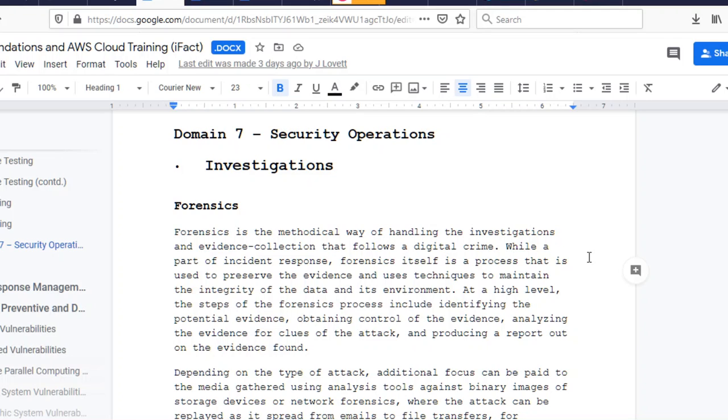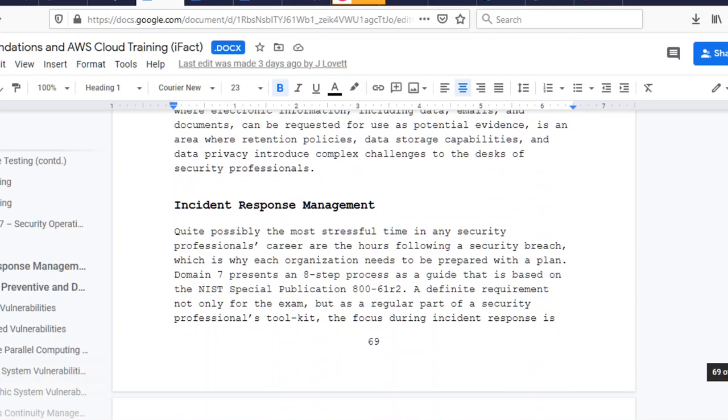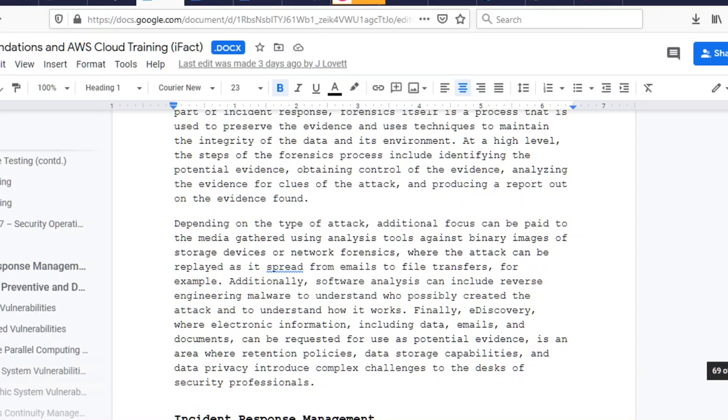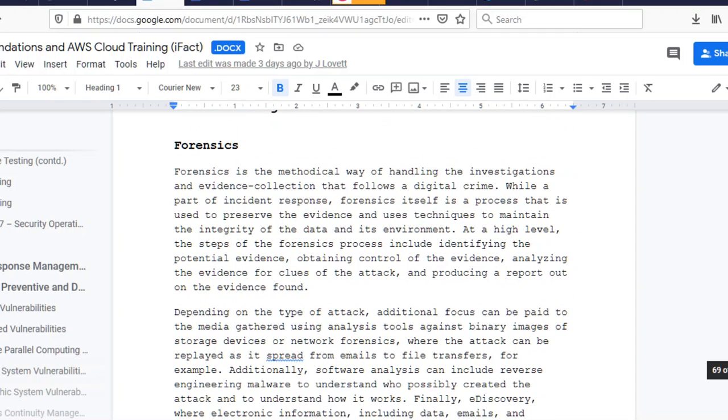At a high level, the steps of the forensic process include identifying the potential evidence, obtaining control of the evidence, analyzing the evidence for clues of the attack, and producing a report out of the evidence found. It's very methodical. You have to identify what has happened. Once you identify, you have to see who might have been a part of the attack. You have to get control of the evidence and then analyze it for clues of the attack and who might have been a part of it.